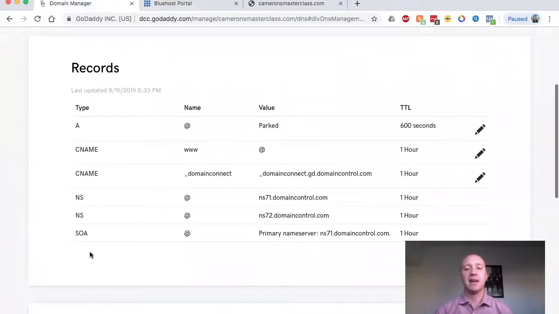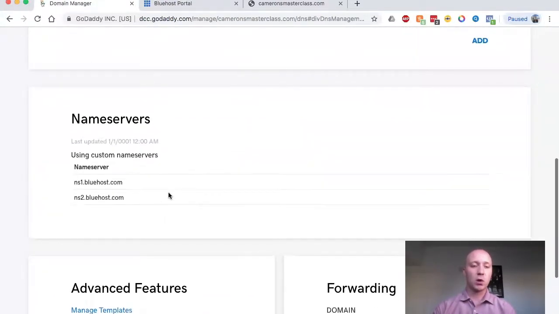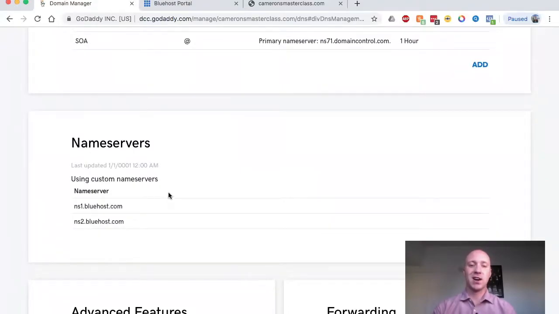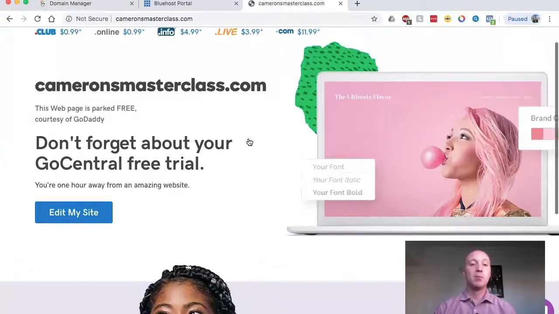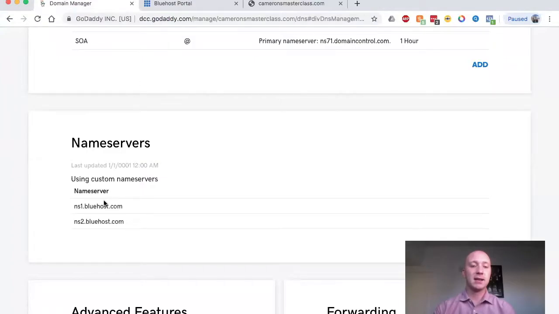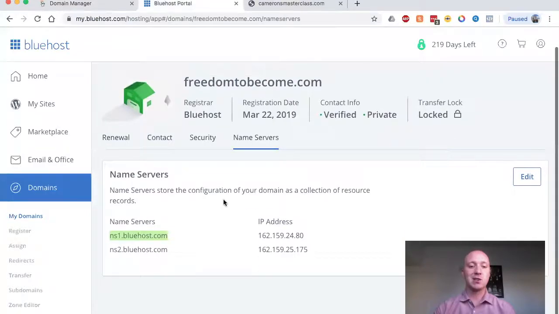Now, this is going to take some time. It might take one day. It could take up to 72 hours. You need to give it time to propagate and become worldwide and recognizable throughout the system. So if you don't see the changes automatically, if I were to go in and type in Cameron's Masterclass right now, nothing will have changed because it needs time to make the change. So don't stress that. But now your domain is connected with your host site, which in this case would be Bluehost, and you should be good to go there.